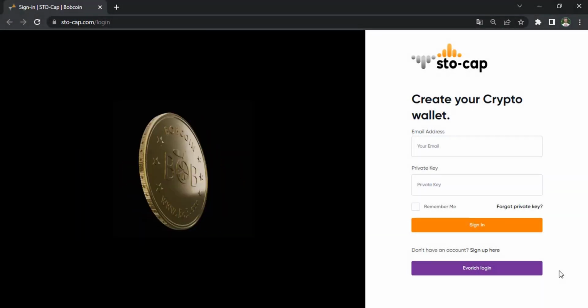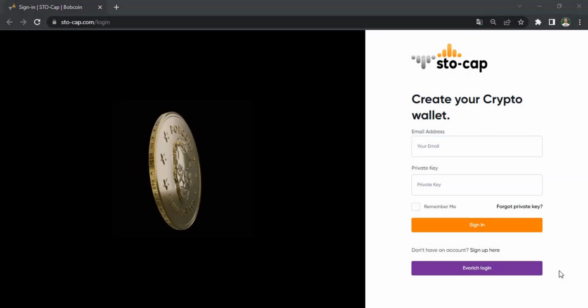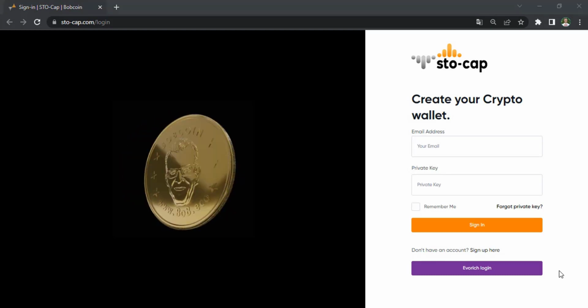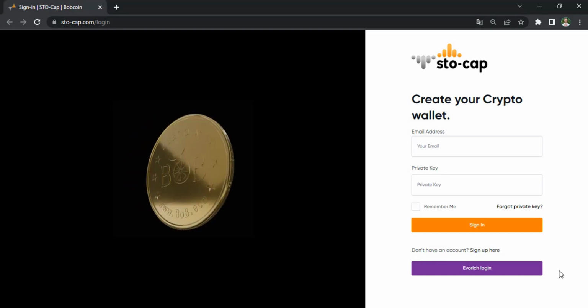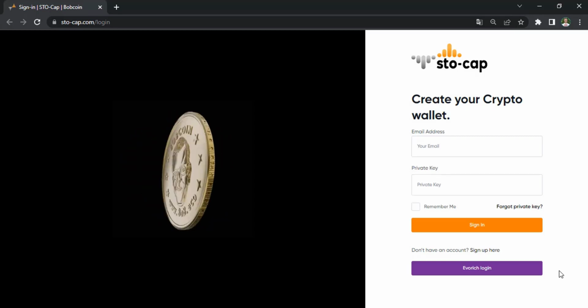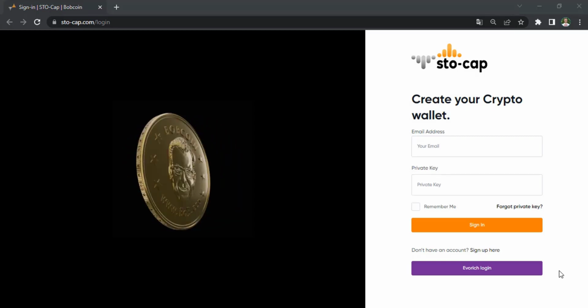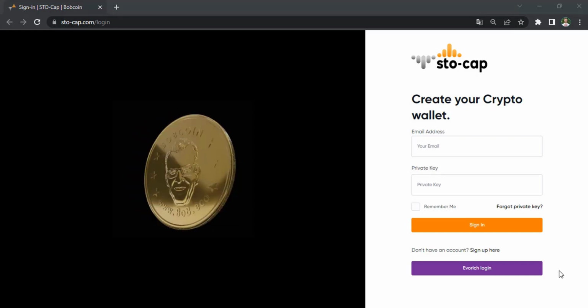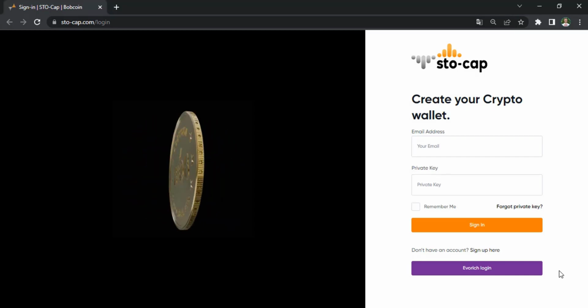Hey guys, in this video you will learn how to register an account on STO-CAP for members of Evorich community and get your Bobcoins. Also, we will learn how to properly verify your account. Please note that the text instruction for registration is given in the description to this video.